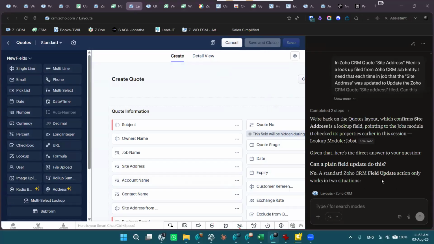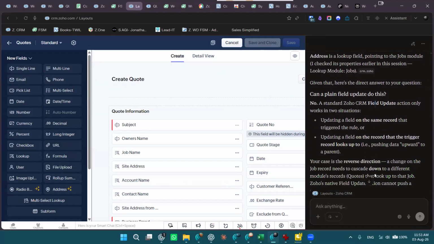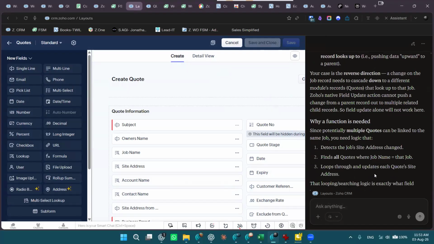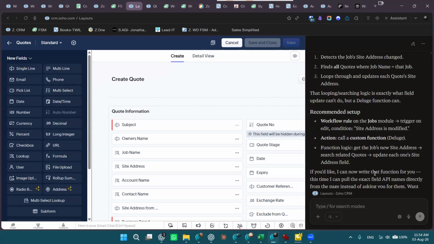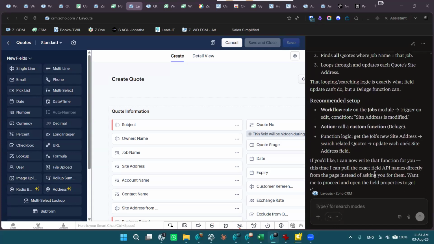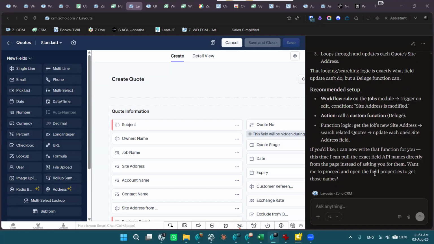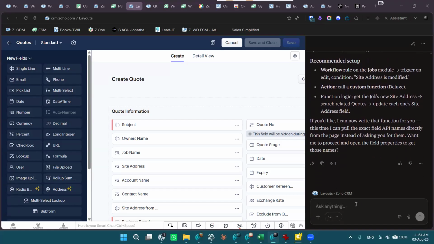It wouldn't go with the standard update. That's what it's explaining here. And it says that a function is required. Now, this is also important. As you are using these types of tools, you don't need to know programming, but it is important to understand the capabilities and the infrastructure standing behind the system. I knew that would be the reply, and I will just ask it to do that function for me.